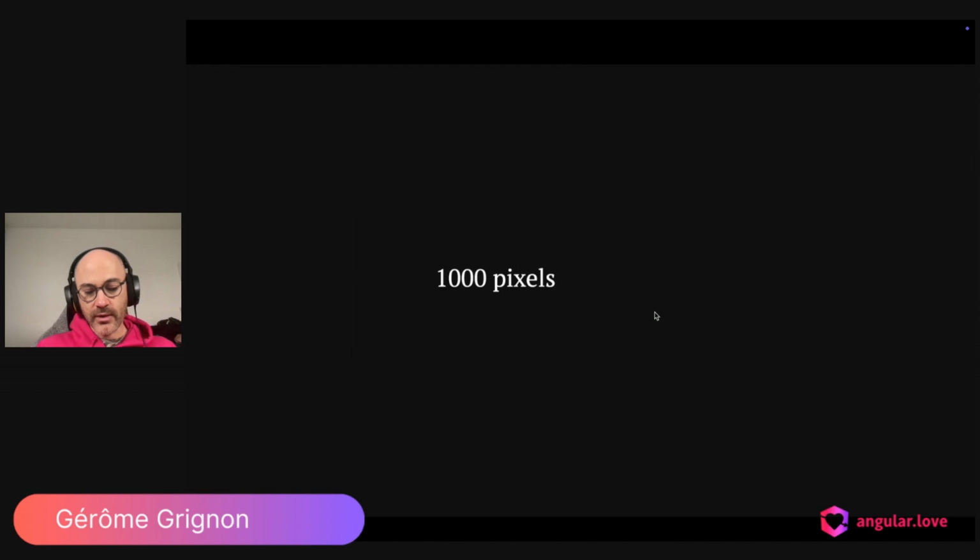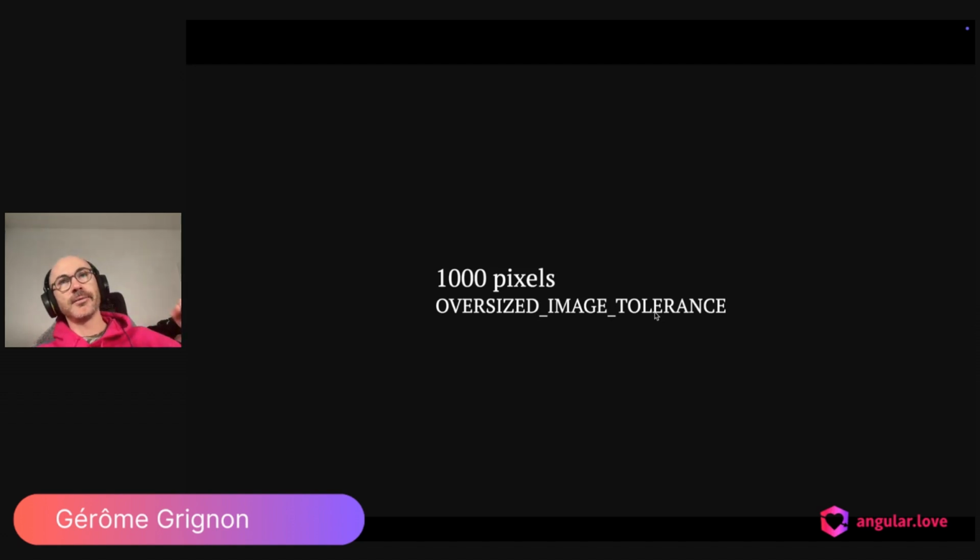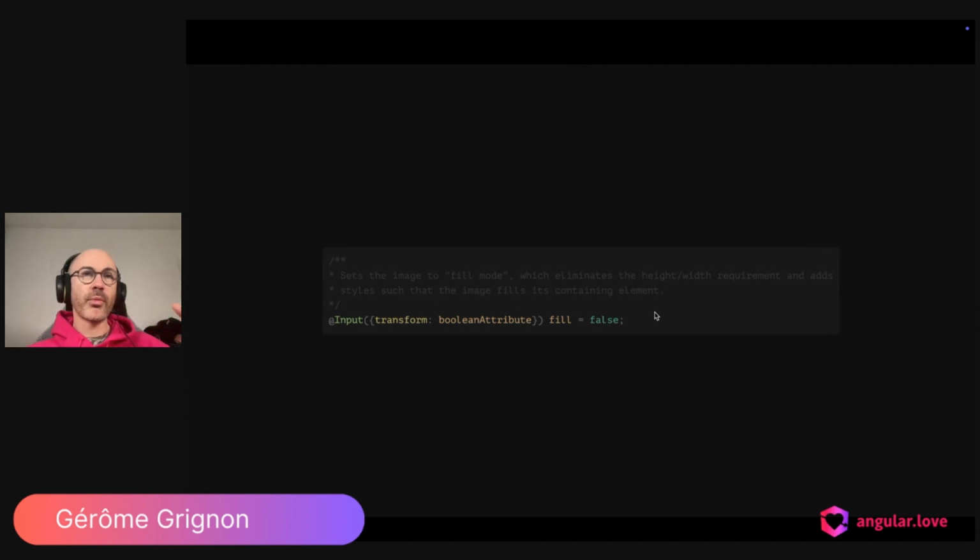1000 pixels, depending on your screen, might be quite big, and it's the oversized image tolerance. So if there is a 1000 pixel difference between your actual image width or height and the rendered one, you will get a warning. So if you're trying to use a big image for just an icon, for example, Angular will let you know, but it means that if there is only 900 pixels of difference, you won't get a warning. So still be careful about that.